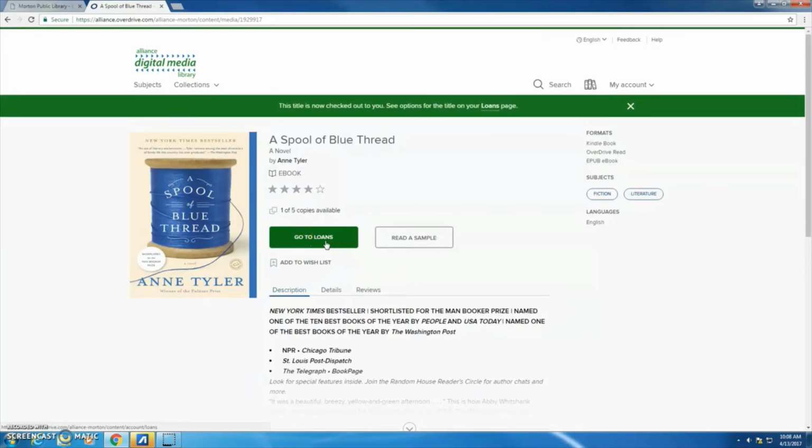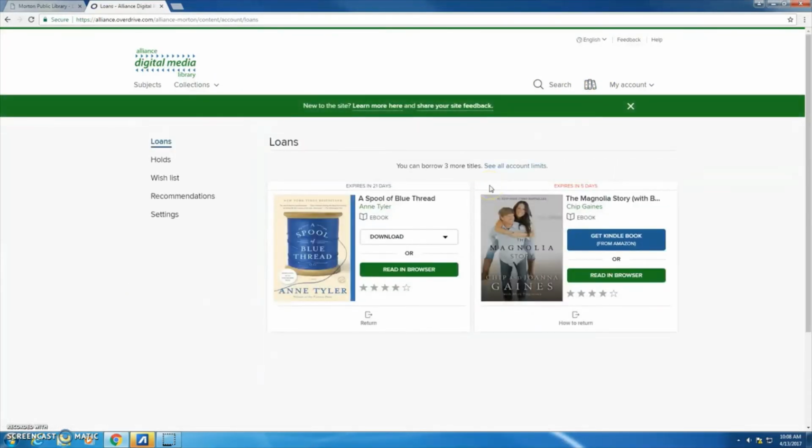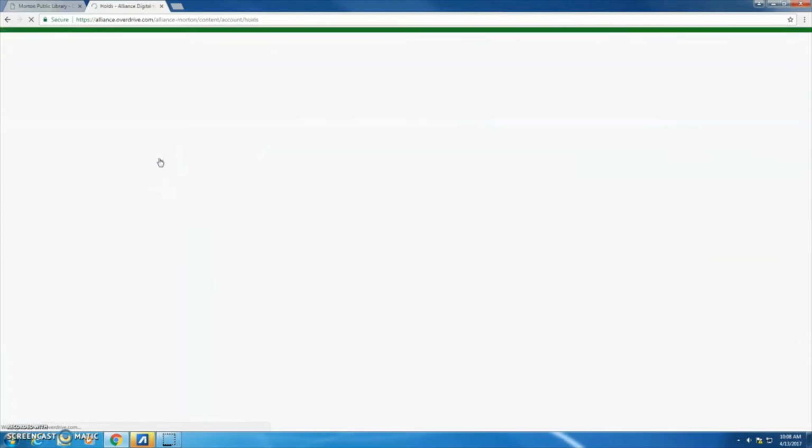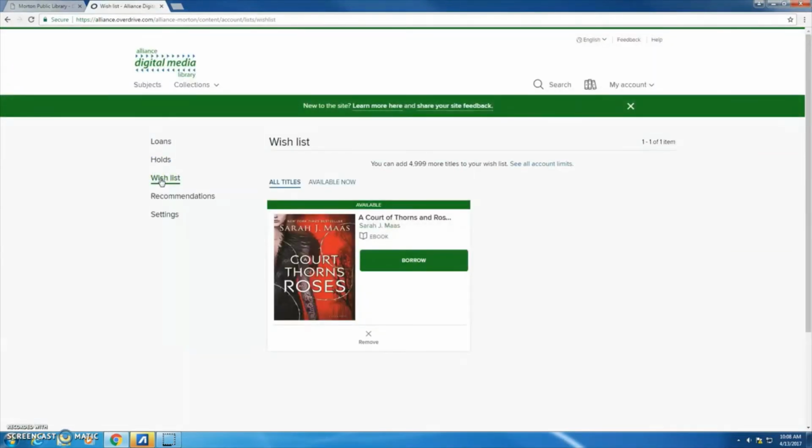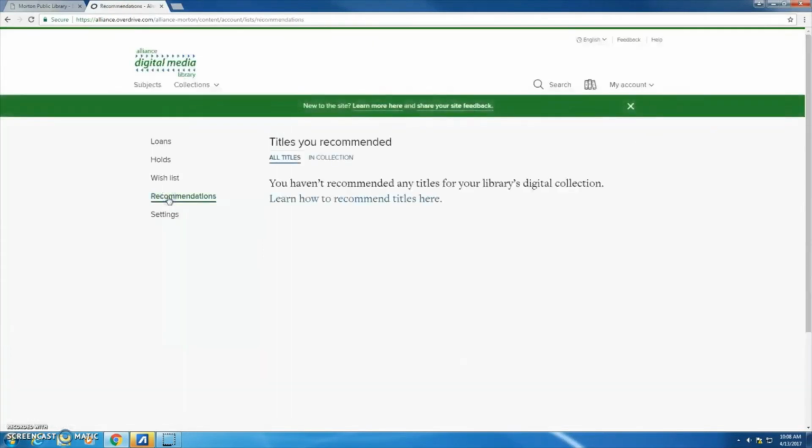You can also access your Loans page by clicking this icon here, or this book icon up at the top. On your loan page, you'll see what you have checked out. This is the one we just checked out. This is a title I already had checked out. From here, you can see anything you have on hold. You can see anything you've put on your wish list. You can see recommendations that you've made for the collection, etc.